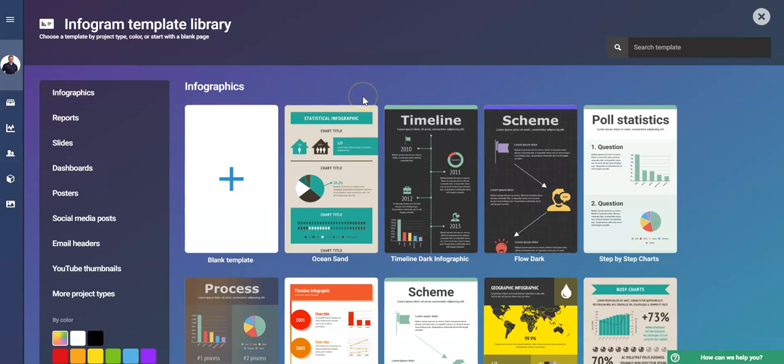One of my favorite features with Infogram is the timeline. I like the timeline because it can be used for a variety of different topics. As long as you're trying to show a flow of things or a progression of things, it works really well. And there's a lot of different templates. So here's how I made the timeline that's to the right of this video.